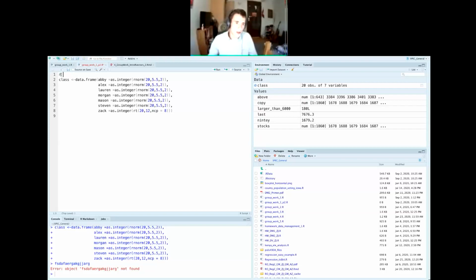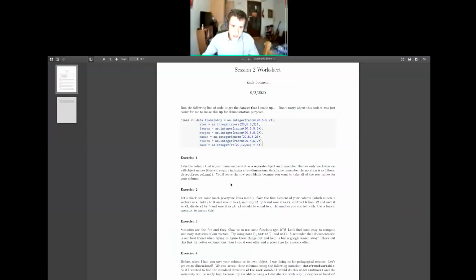So in this command, this is a pretty big thing, so let's describe what it's doing. We're making a data set for the class. All right. So then exercise 1: take the column that is your name and save it to a separate object. And remember that we only use lowercase. My grammar is going to be bad because I made this pretty late last night. So remember, we only use lowercase for object names.